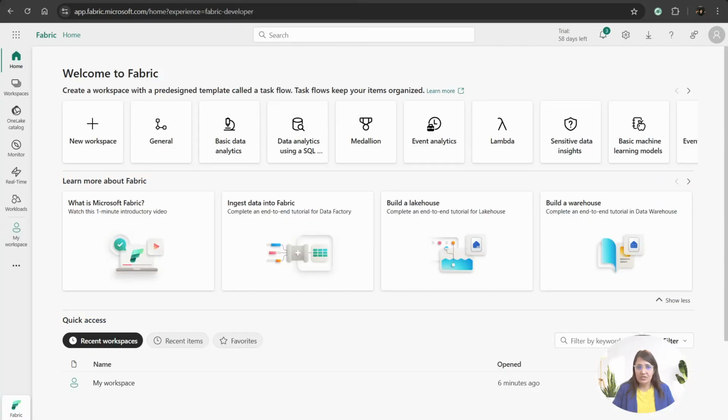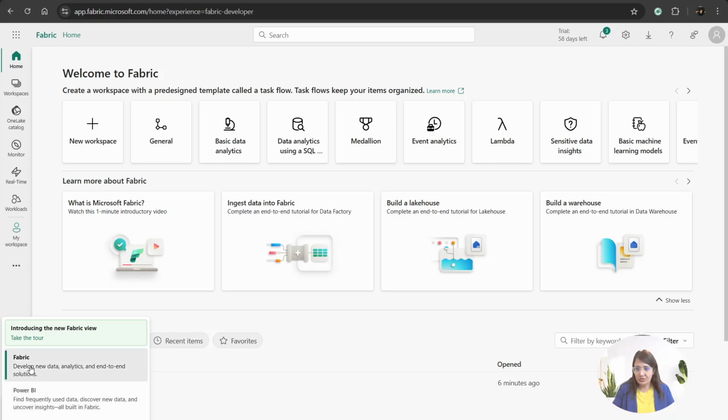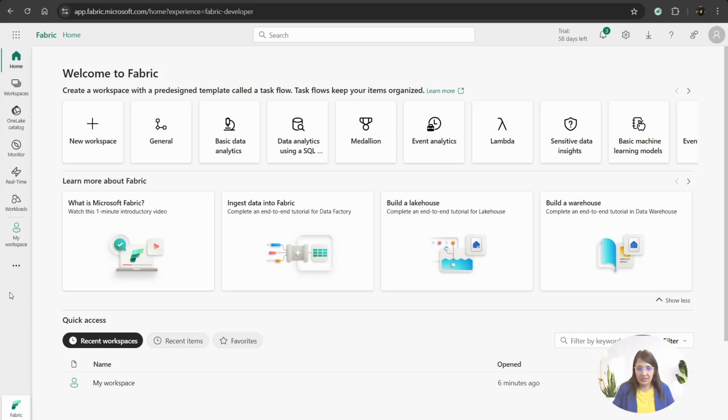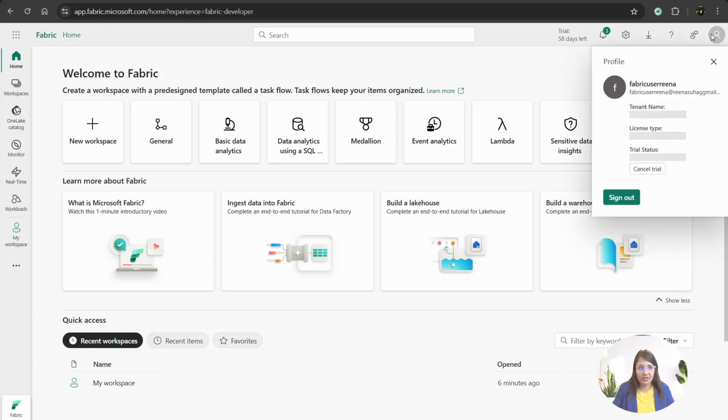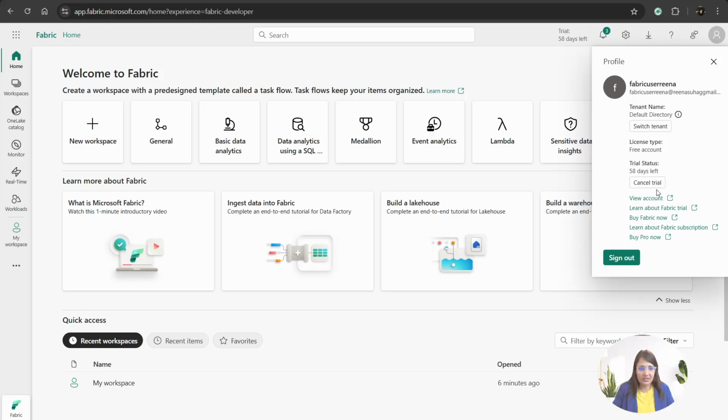When you land on this page, it will be the Power BI page. Once you start the trial, you can navigate to the left side corner, hover over it and click on Fabric, and it will come here. Because I've already started it, my trial status is showing 58 days, as you can see here.